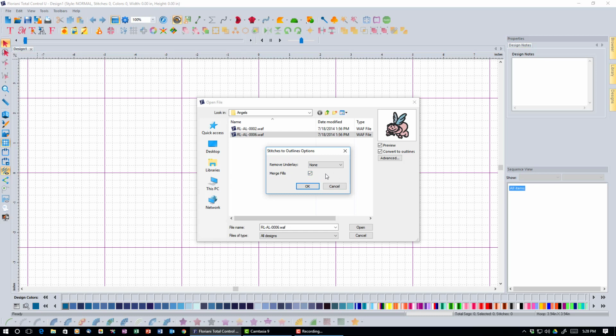And the other thing is merge fills. If you've ever watched a fill stitch, sometimes you'll see that it stitches part of the fill and then it runs over and stitches another part of the fill. What this checkbox does is it tries to anticipate those, and instead of making it 3 or 4 separate fill objects, it tries to convert it into a single object. So you can play with these if you want. Normally you don't need to.